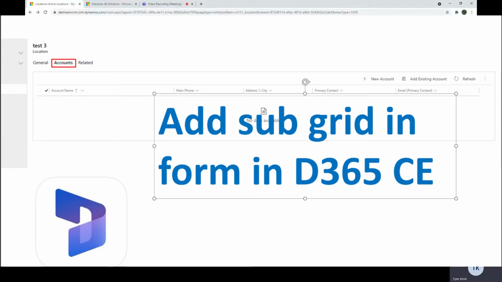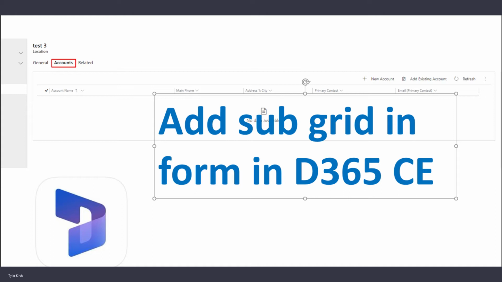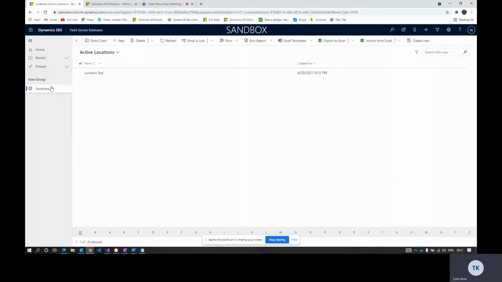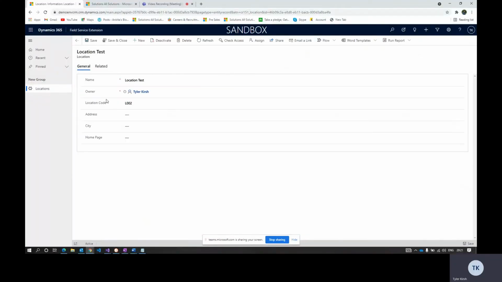Hello everyone. In this video, we'll see how we can add a subgrid on a form. So I have this entity called location, and as you can see, there is nothing in the related. So I want to see all the accounts associated with the location.